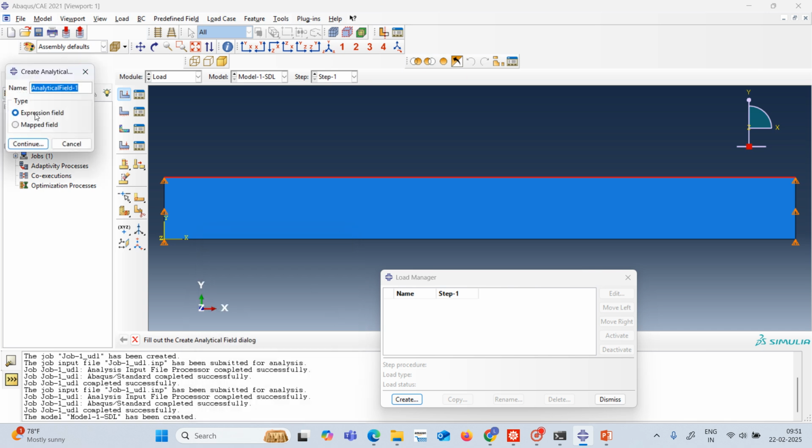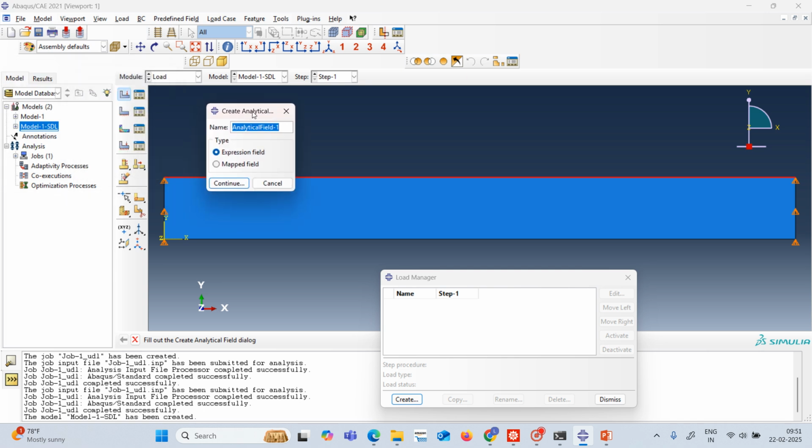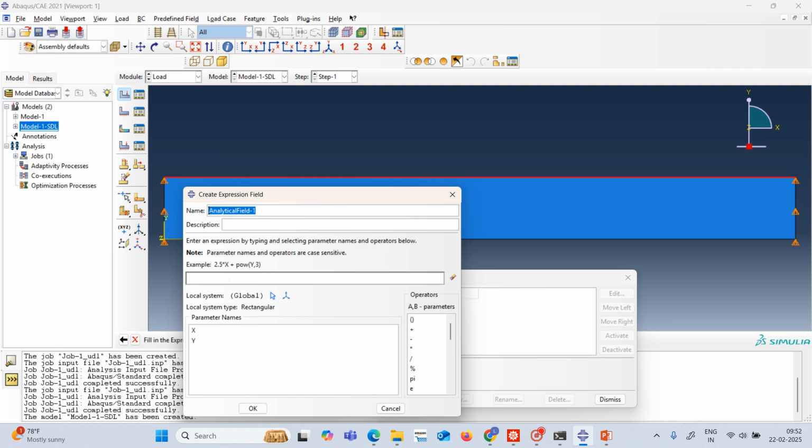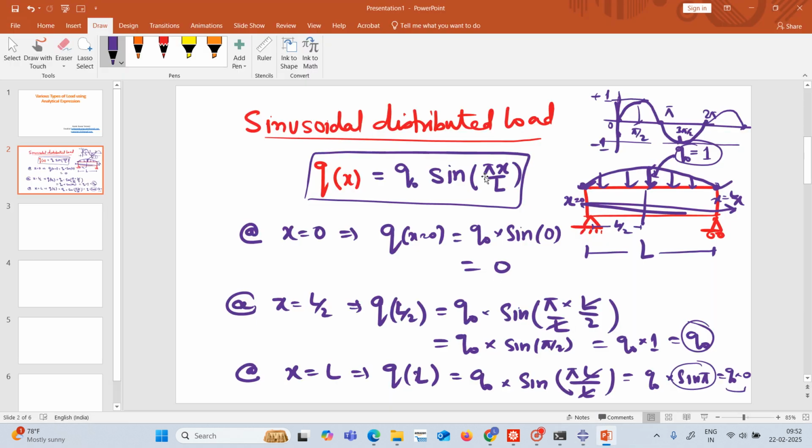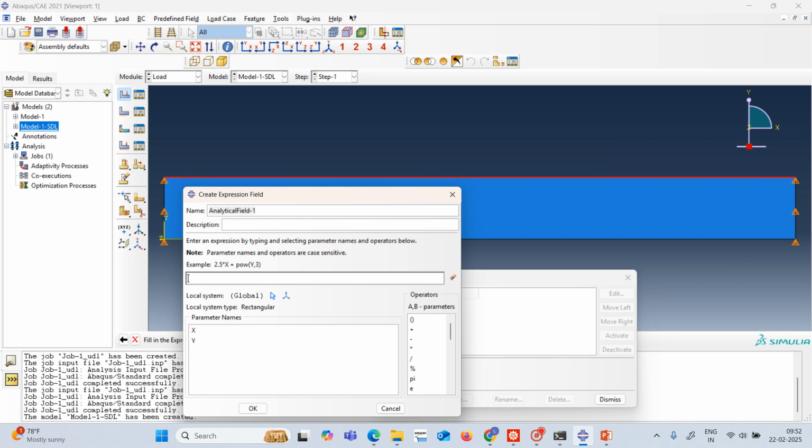We will then have the expression field. You can see here this is the expression field. We will continue, and now we will write here. So what is the equation? We can see here the equation is q naught into sin pi x by L. We have written the amplitude q naught as 1, so now we have to write only sin pi x by L in this expression. So let's write.